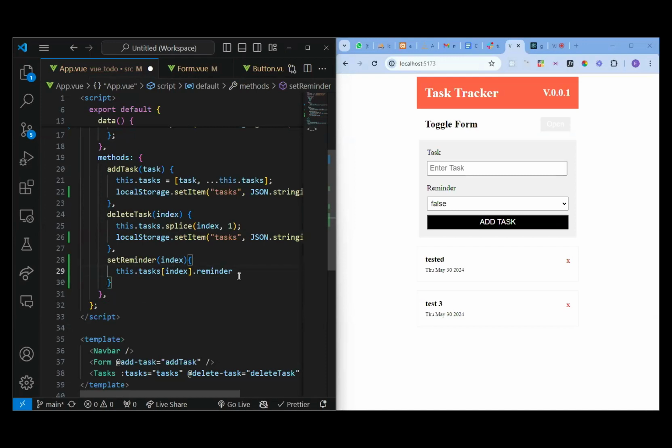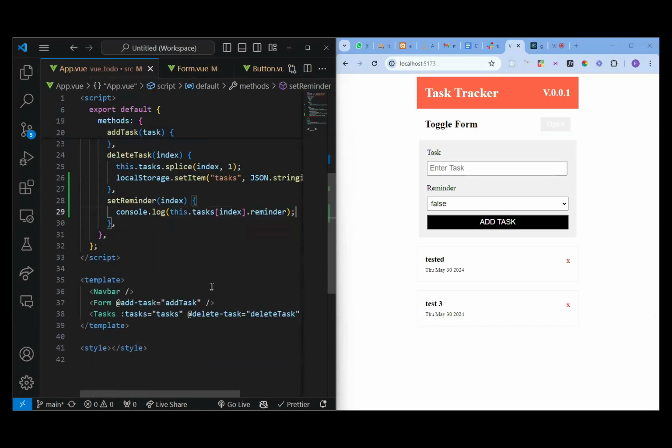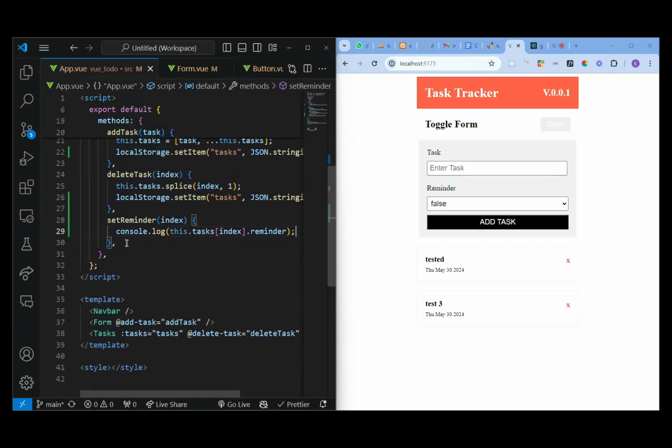Now I'm coming. Let me just console log this. Let me just say console dot log so that we can see what we are getting. Now if I console log this, don't forget this is a function, not a method.